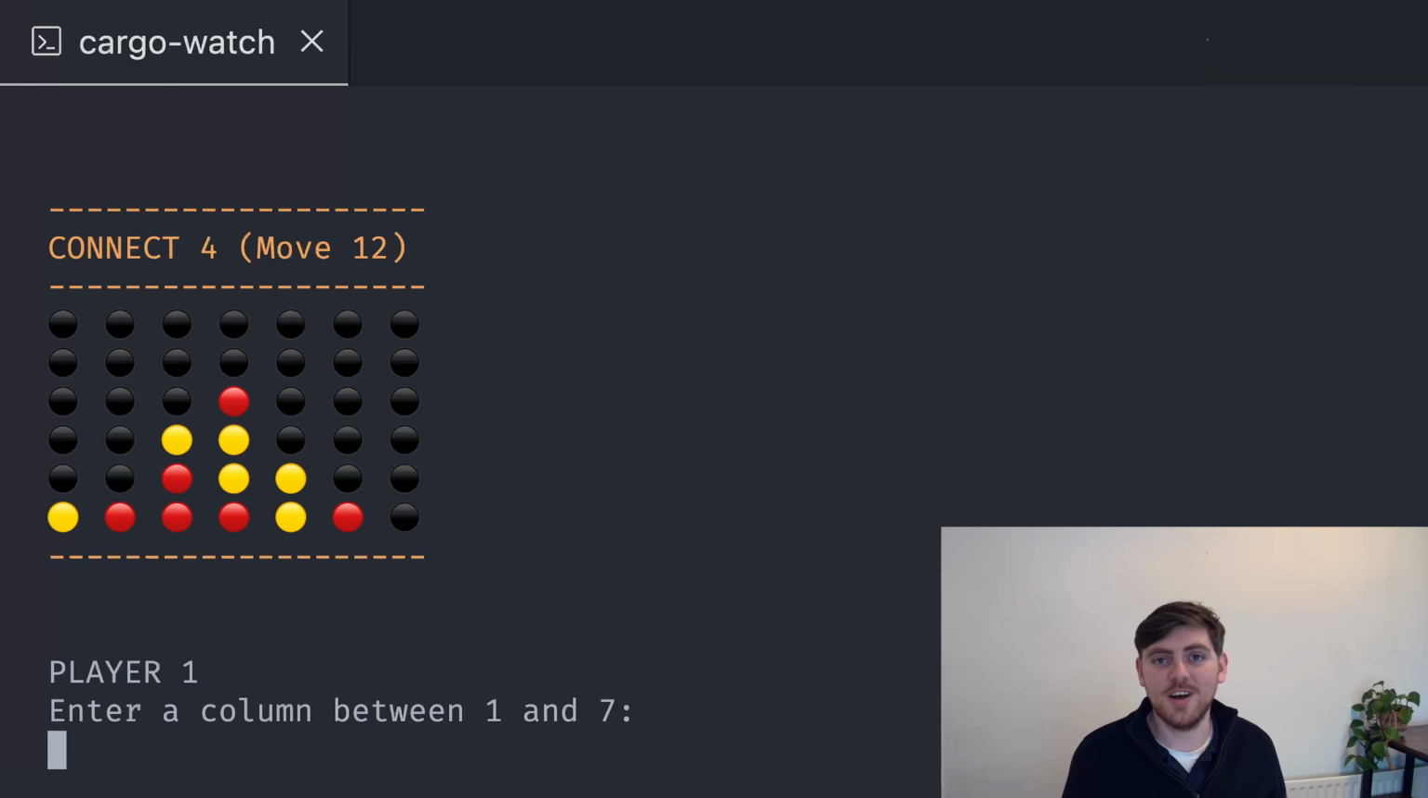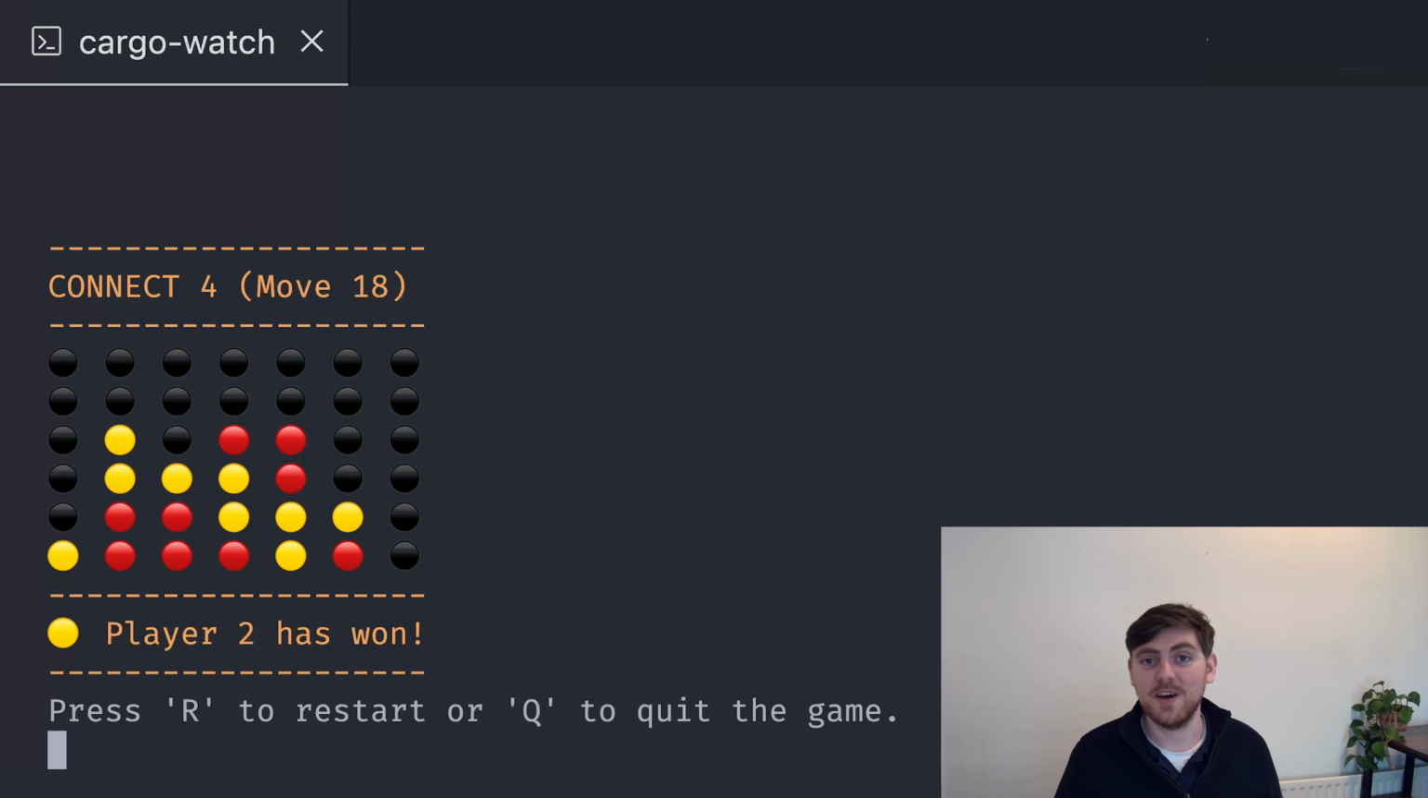I think it's a good task for people new to the language because it's simple enough that you can do it in a single afternoon, but complex enough that you need to explore a lot of features of the language in order to get something good. On the screen right now, you can see exactly what we're going to be building, so without further ado, let's get into it.